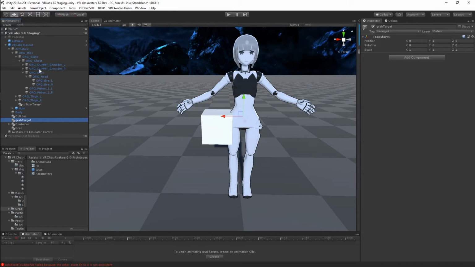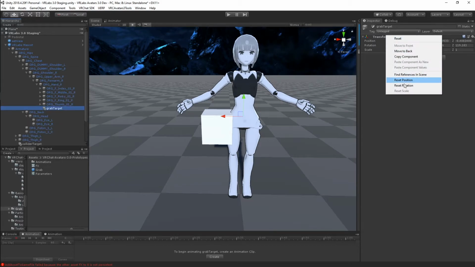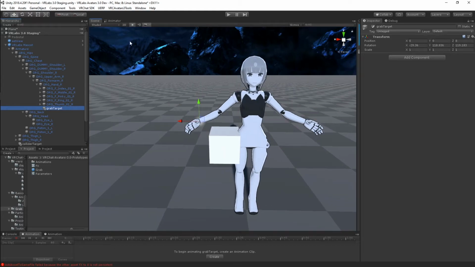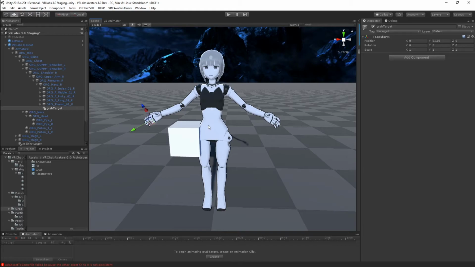Then the grab target is where you're going to be grabbing from. So in my case, it's going to be my hand. I'm going to place this object directly into my hand bone and reset the position and adjust it a little bit so that it's in the palm of my hand, and this is ready to use. When this is put inside of the collider, it will grab the object, and when it's put inside of the collider again, it will place the object back into the default position.